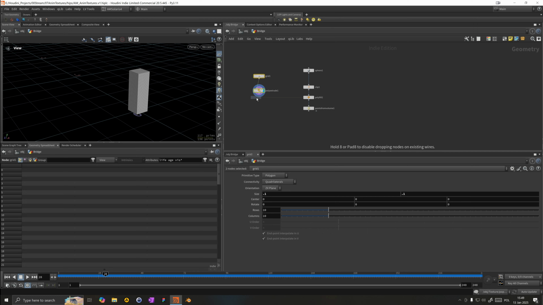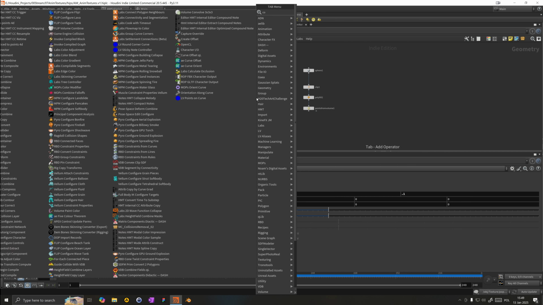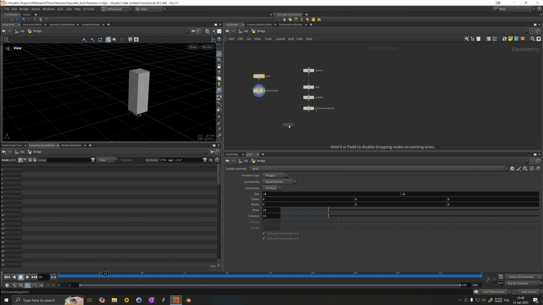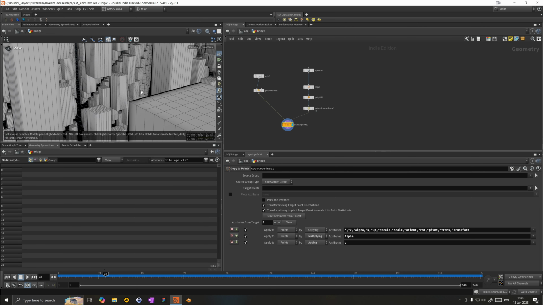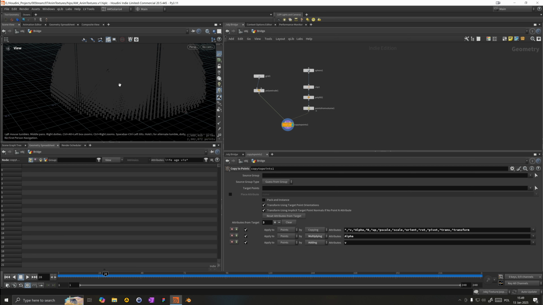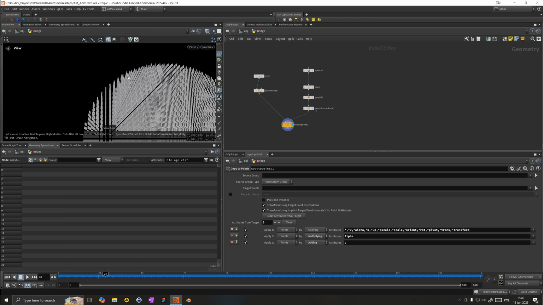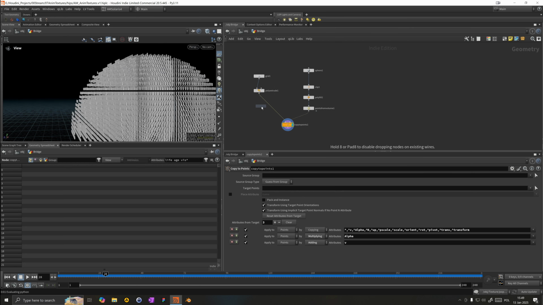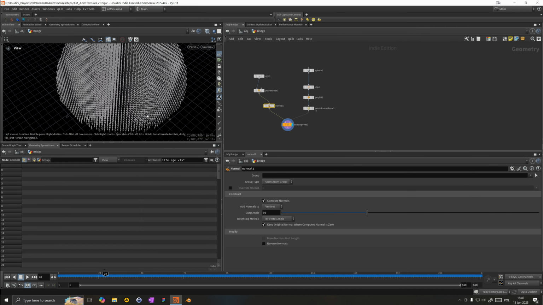Copy the points. It should be like bad. Oh, it's actually not tragic. Let's change this to smooth shaded and add some normals. Okay.